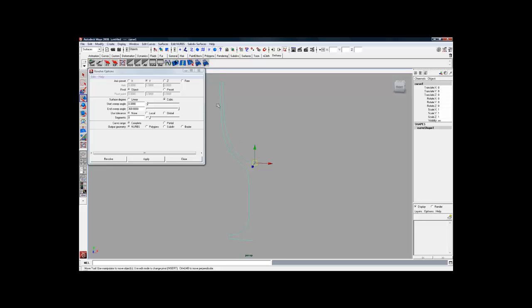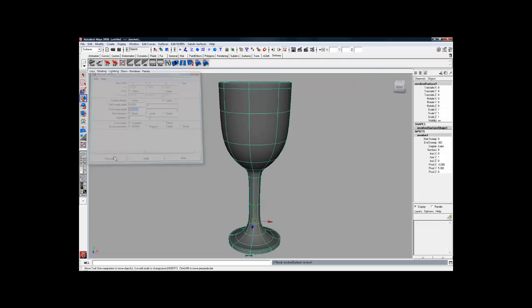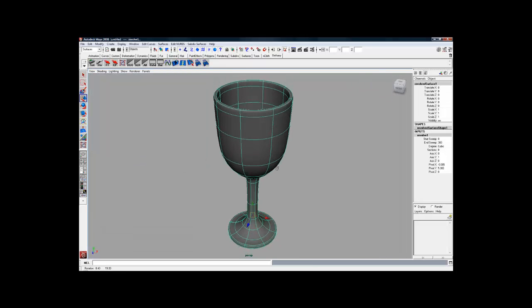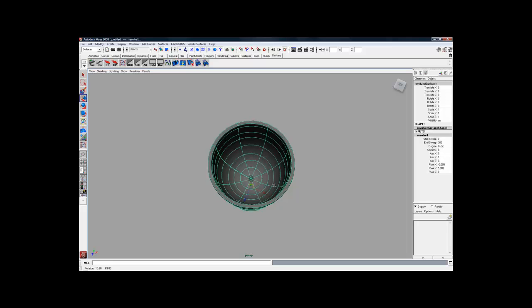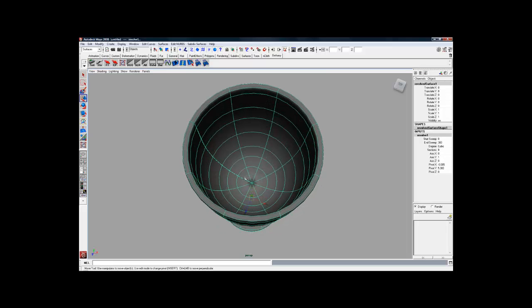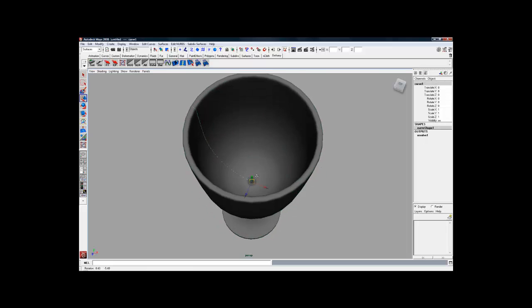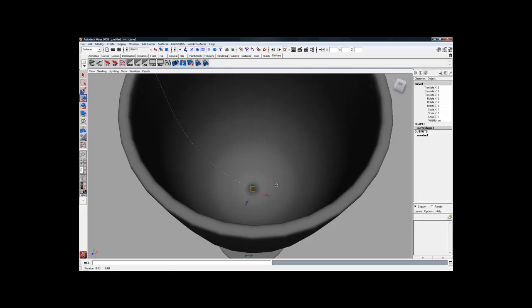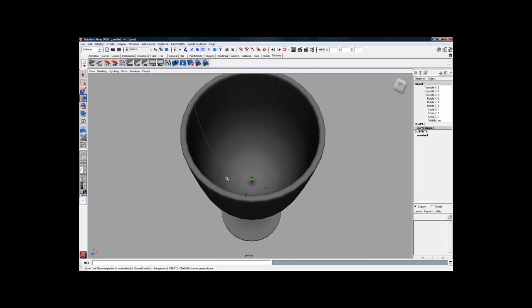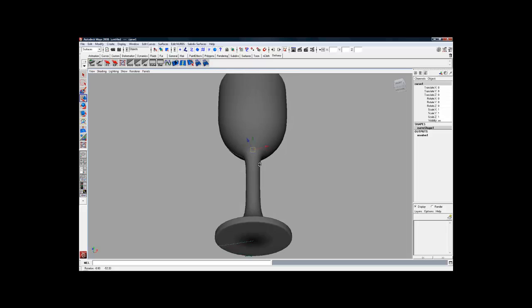Now I'm ready to revolve. We'll revolve our curve around the y-axis, so it'll generate geometry sweeping itself 360 degrees around the y-axis. Hit revolve, and now you can see our geometry has been generated, and there's no hole in our geometry because we moved our pivot point of that curve to the end of the curve, so it generated a closed piece of geometry.